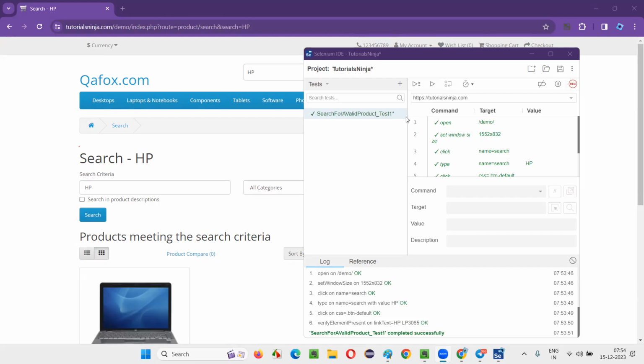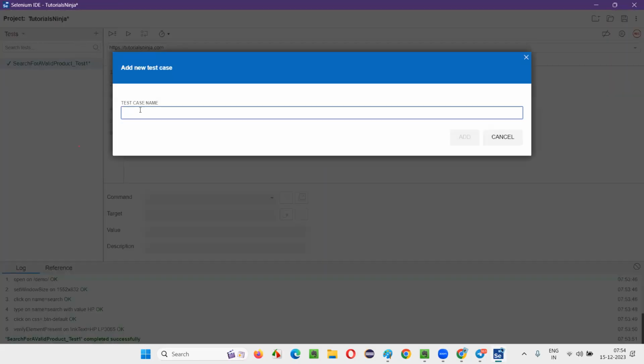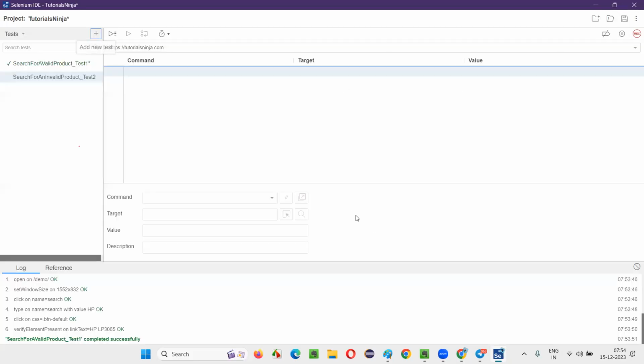Okay. Power is asking me to show one more test. I'll show you one more test. Here in the Selenium IDE itself, you have the plus icon to add a new test. So click on plus. Test case name it is asking this time. Search for an invalid product. A product which doesn't exist or something like that on the website. Test case 2. Say add. Okay. Now I will say start recording. The browser is coming, you see.